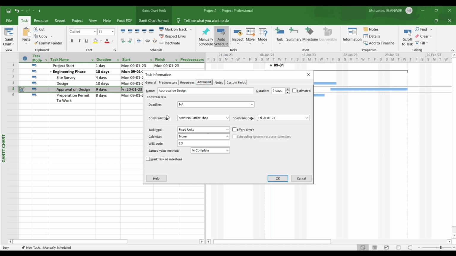You can find constraint type. You can find in this field Start Not Earlier Than, and there is a date here, 20 of January. You can change your constraint type to be As Late As Possible, As Soon As Possible, Finish Not Earlier Than, Finish Not Later Than, Must Finish On, Must Start On. Let's not modify anything and accept it, Start Not Earlier Than.